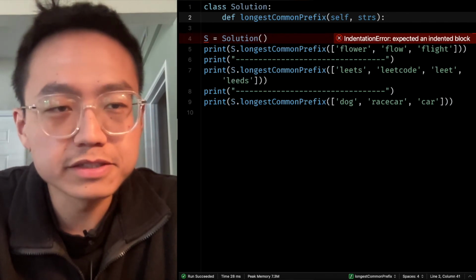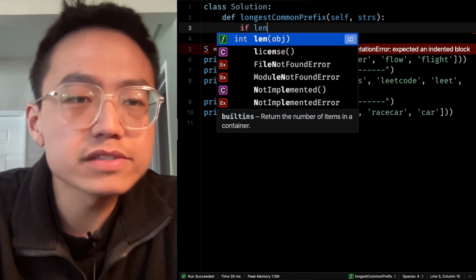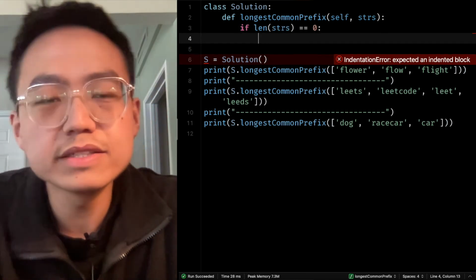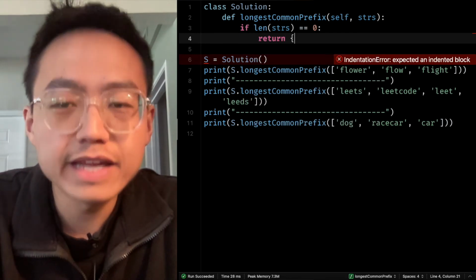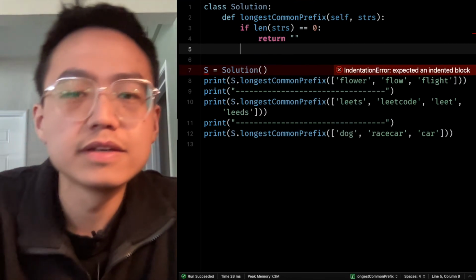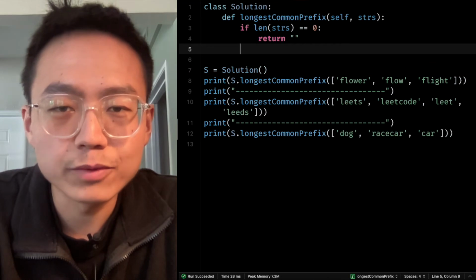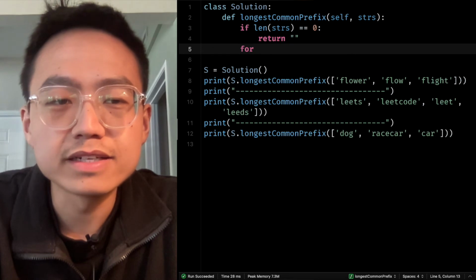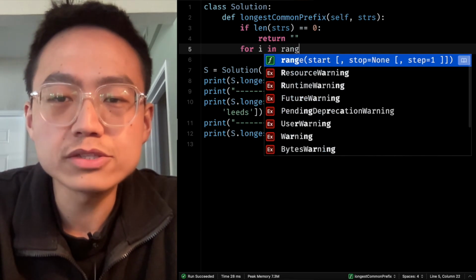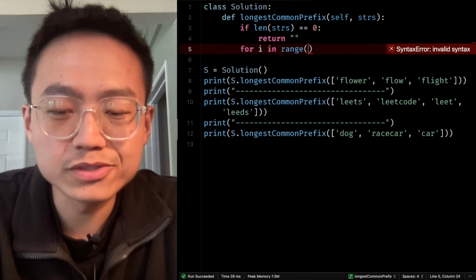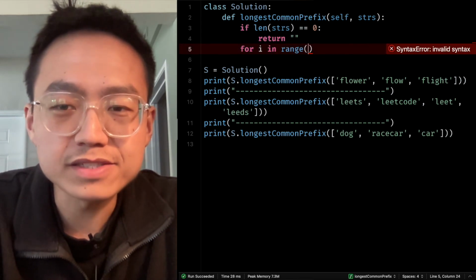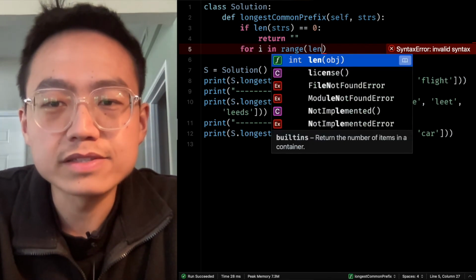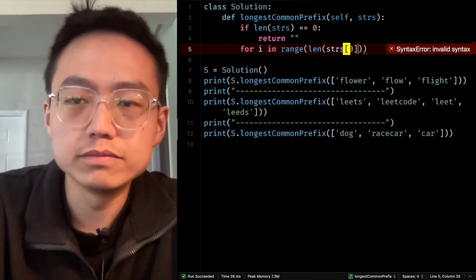So let's try to implement the algorithm in Python. First, we need to consider the edge case. If the length of the strings is 0, it means there's no element inside it. We just return an empty string. Right, then we can start. First, we set an outside loop for the I pointer in the range. This pointer goes around the first character of the string, so it is the length of the first word, starting at index 0.